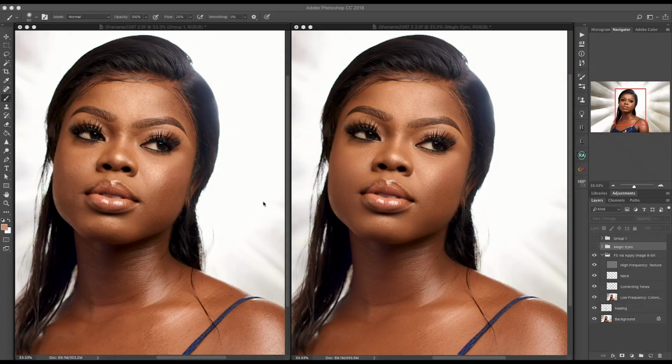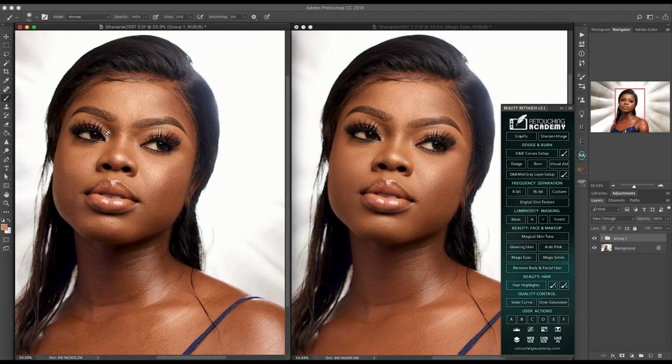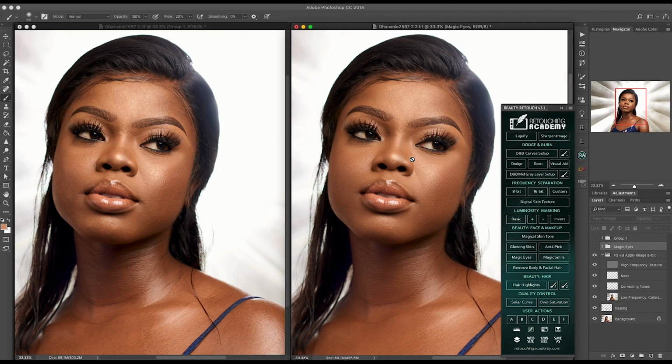So guys, before we move into this tutorial, let me just show you a quick before and after. Now on the left is the previous tutorial, just removing the blemishes on her face, and to the right is with frequency separation applied using the mixer brush.